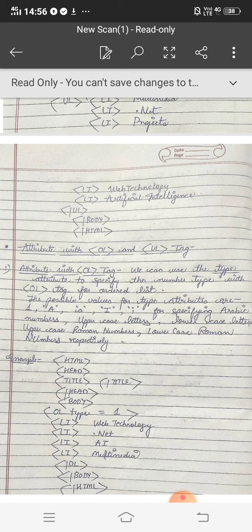The possible values for the type attribute are 1, A, a, I, i. 1 is for Arabic numbers: 1, 2, 3 and so on are called Arabic numbers. Capital A is for uppercase letters, small a for lowercase letters, capital I for uppercase Roman numbers, small i for lowercase Roman numbers respectively. So we can use the type attribute with the OL tag just to specify the type of the numbers.